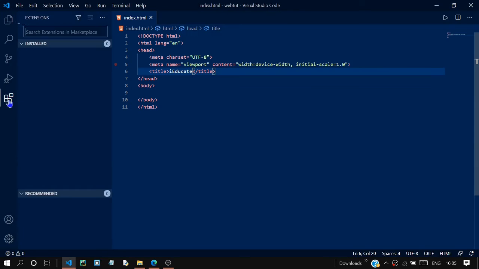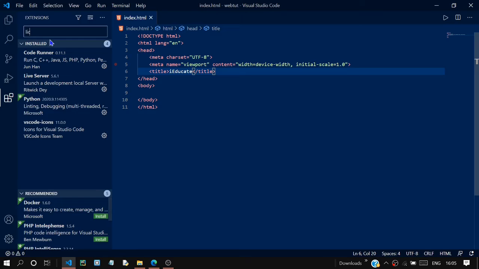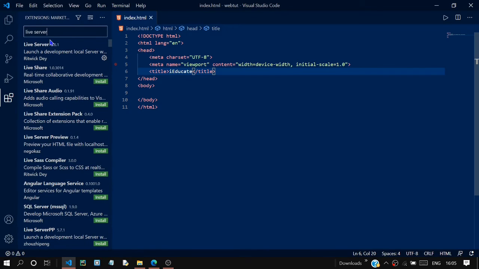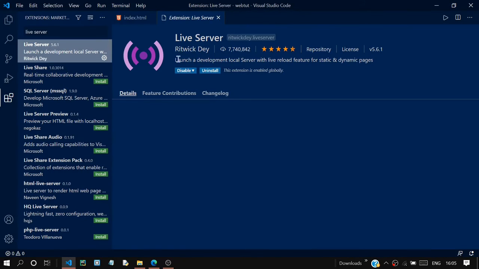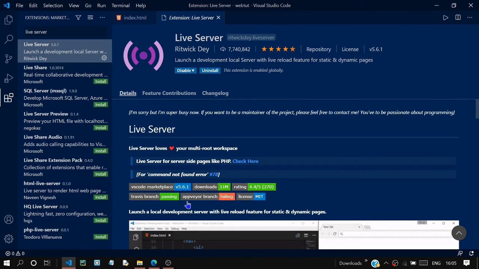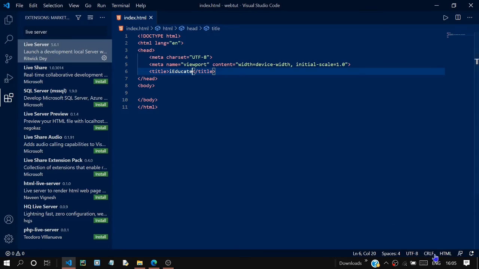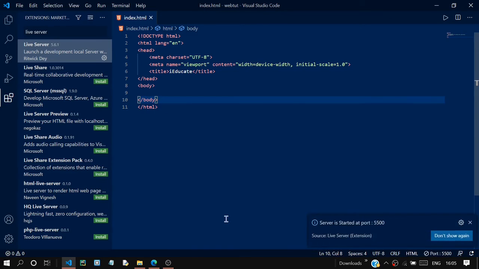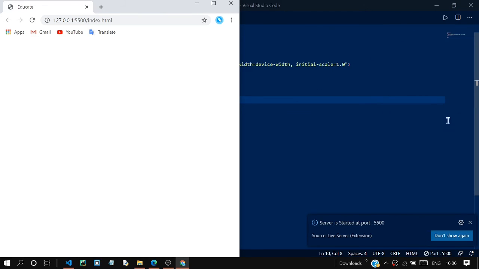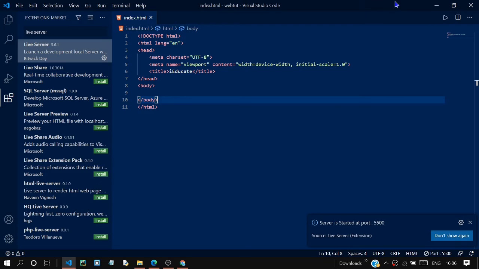Now what you have to do, just go to extension and live server. Search for this live server, and the first one by Ritwik D. You just have to install that, and then right click over here and click on open with live server, and now this will open with live server on your default browser. See, it is looking blank because we haven't written any code. See, the title is I educate.